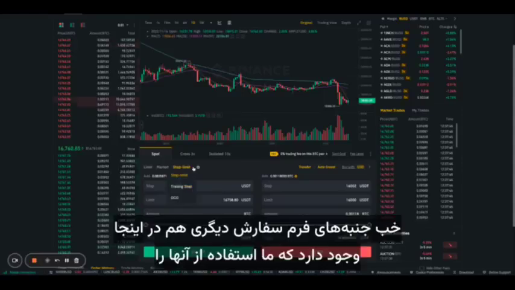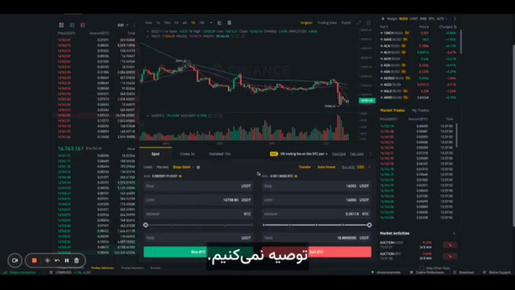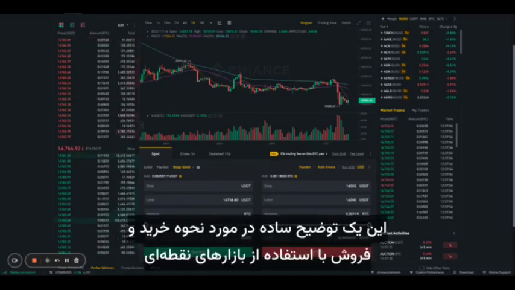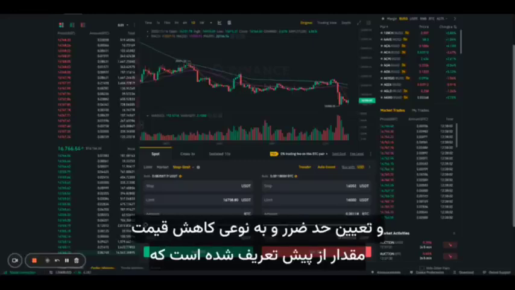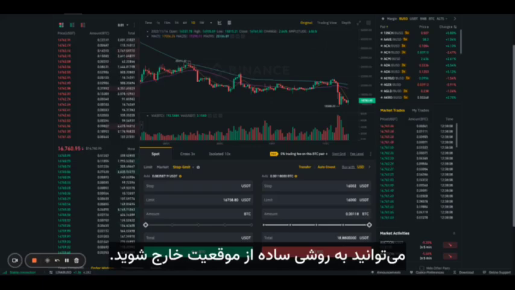So there's other order form aspects here. We do not recommend using those. This is a simple explanation of how to buy and sell using spot markets and setting a stop loss so that if price drops a predefined amount, you can exit the position in a simple way.